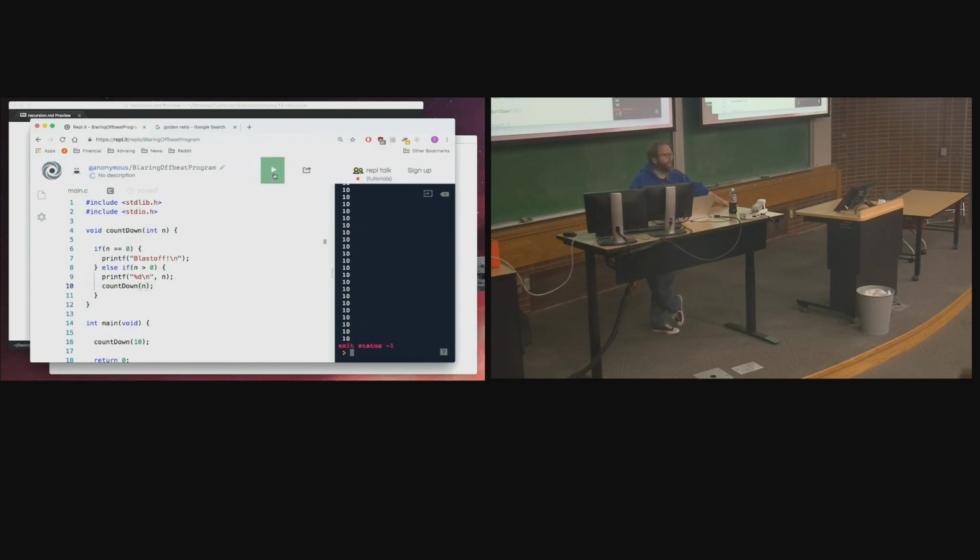Why? Well, first of all, what happened here? Let's walk through this function. 10 came into this function. It's not equal to 0, so it doesn't print blast off. It is greater than 0, so it prints 10 and then calls countdown on 10. Then that gets printed. Then it calls countdown on 10, countdown on 10, countdown on 10. What kind of a trap are we in here? An infinite loop, right? This is an infinite loop here, but it didn't go on forever, right? It eventually died. Why?